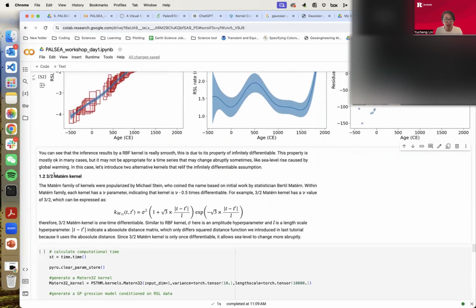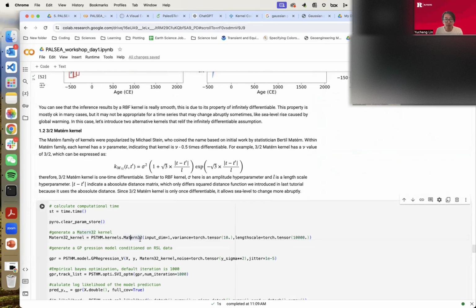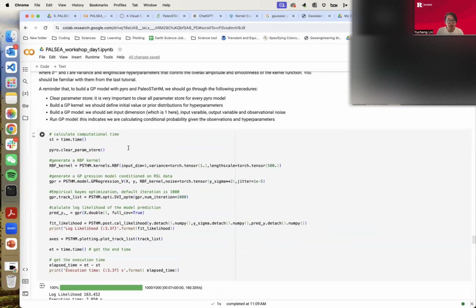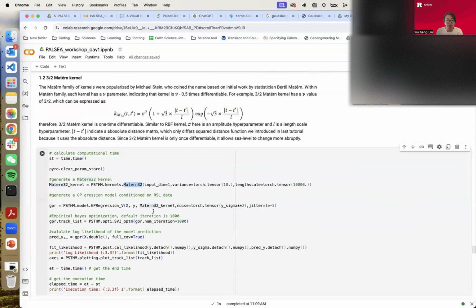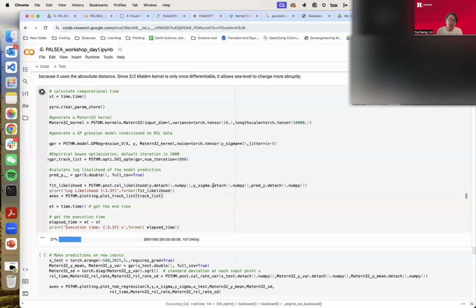So let's use a 3-2 Matern kernel here. To use a 3-2 Matern kernel is really simple in PaleoSTEHM. Instead of defining the kernel as RBF, you define the kernel as a 3-2 Matern kernel, right? You see here and here. You're just changing the kernel choice here, and you do exactly the same thing, and you can make a prediction based on the 3-2 Matern kernel.